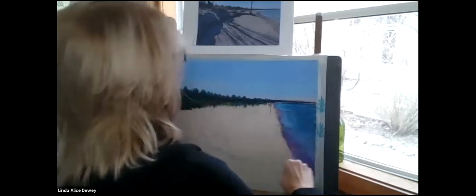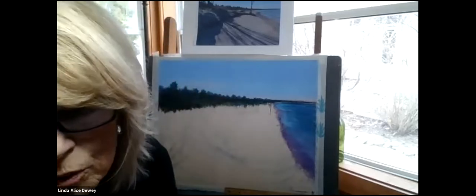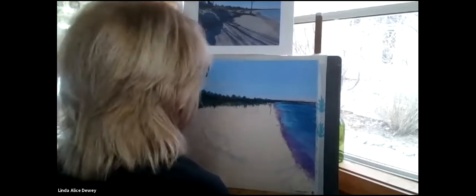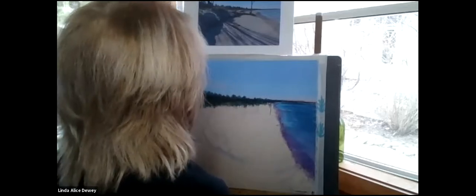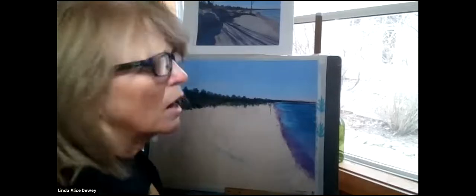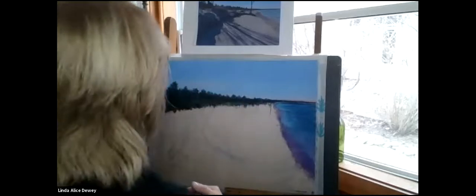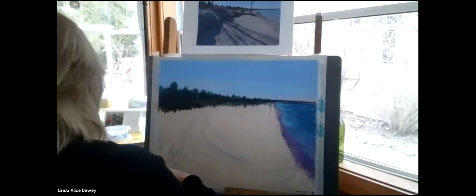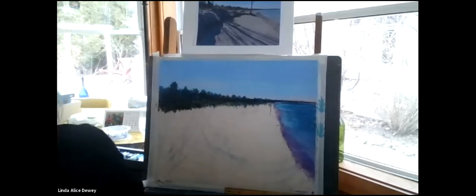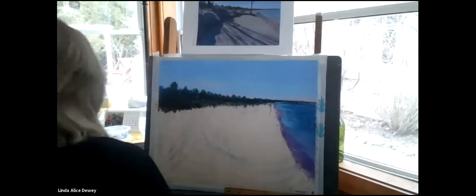Okay, now, it's time to put the waves in. And it is 1:49, just in time. Looking at the waves, they're not really white, but if we do use white on top of this, the blue will come through and you'll be fine. So I'm going to get my white, if I can find it.